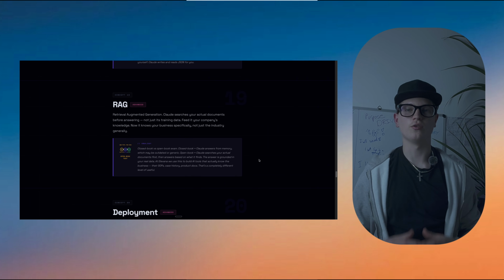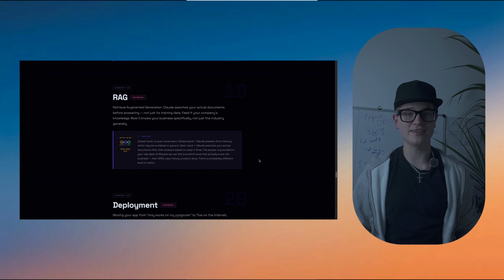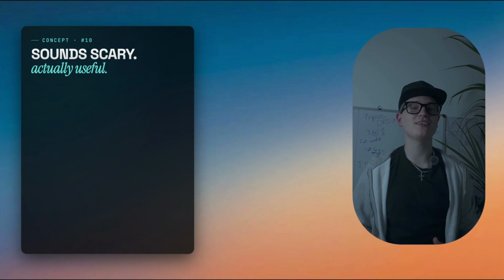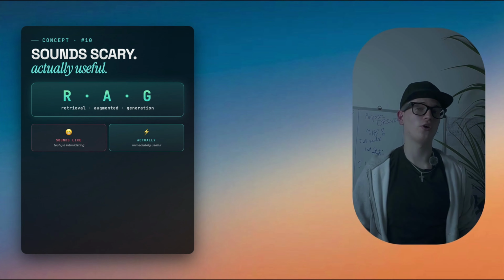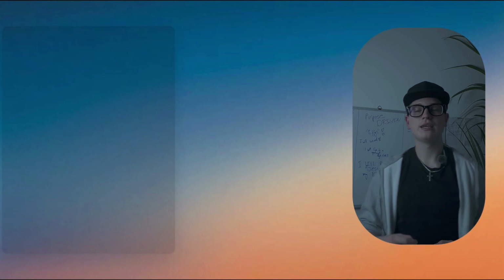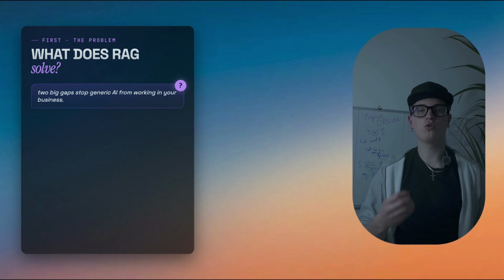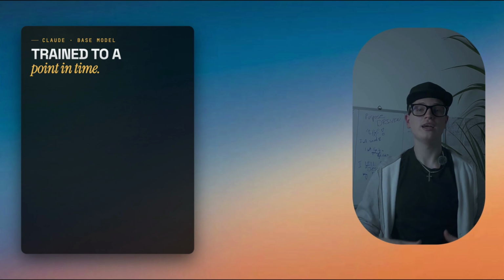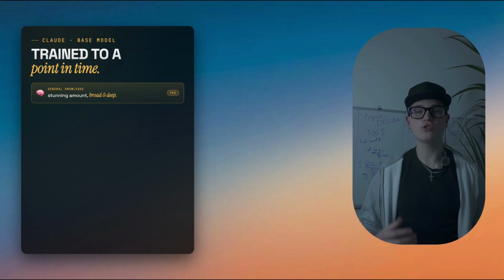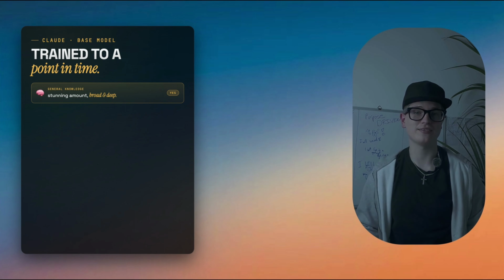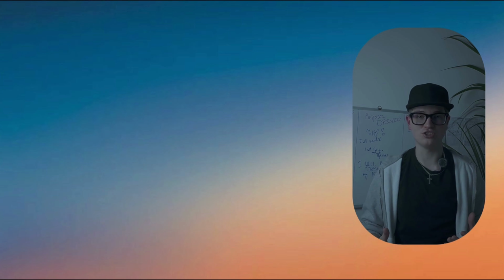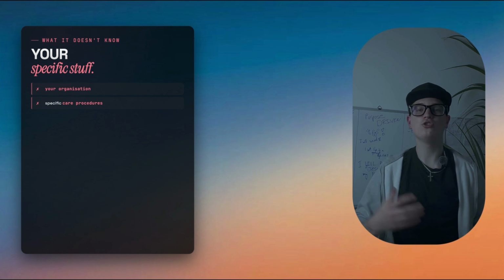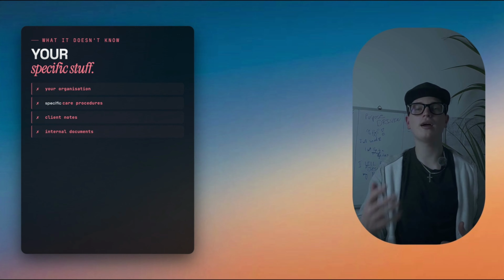Concept 19, RAG, Retrieval Augmented Generation. This sounds the most intimidating and is one of the most immediately useful concepts in the whole video. Here's the problem RAG solves. Claude was trained on data up to a certain point in time. It knows a lot, generally a stunning amount, but it doesn't know your organization, your specific care procedures, your client notes, your internal documents, your compliance policies.